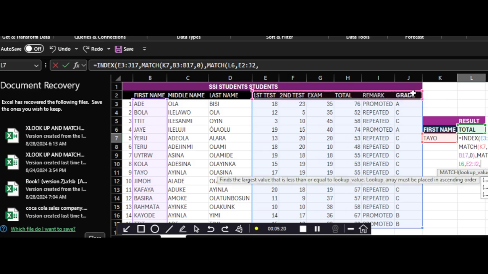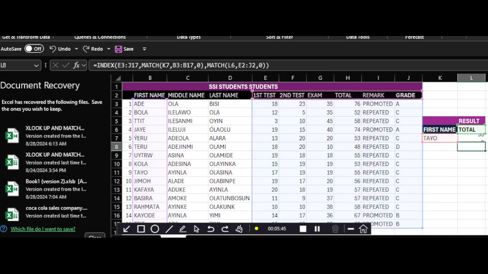Then you put your comma. We also want the exact match, 0. So you close the bracket for the match. Now we close the bracket for the index. We opened the bracket for index, so match is inside index. So we now close the bracket that we opened for the index. You can see Tayo got 55 in the total. So we can also choose which one you want to check.